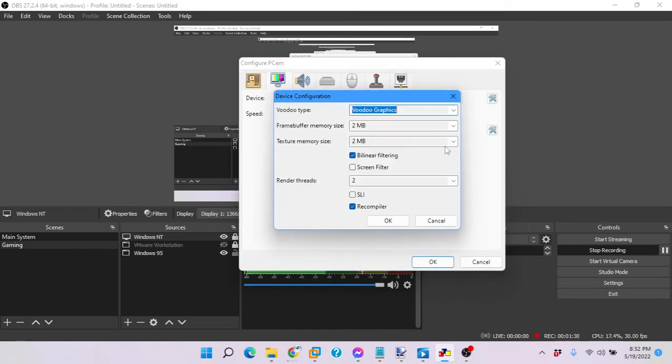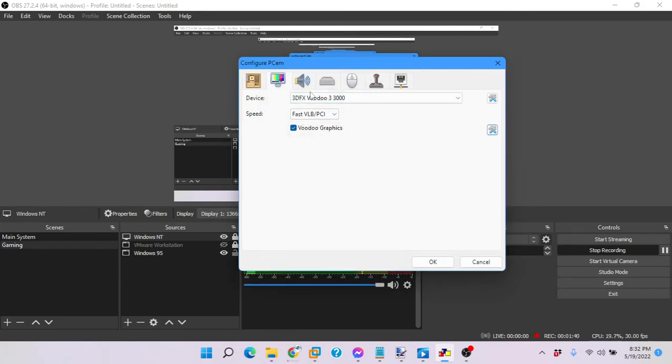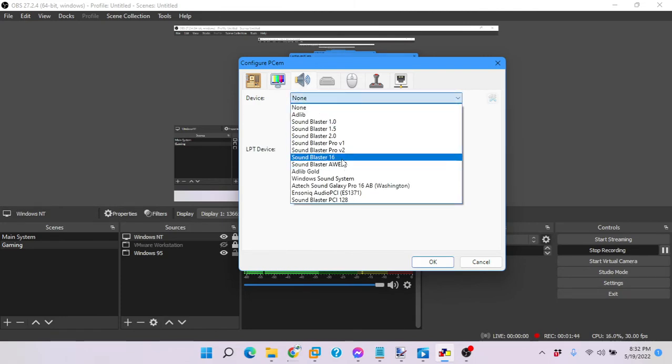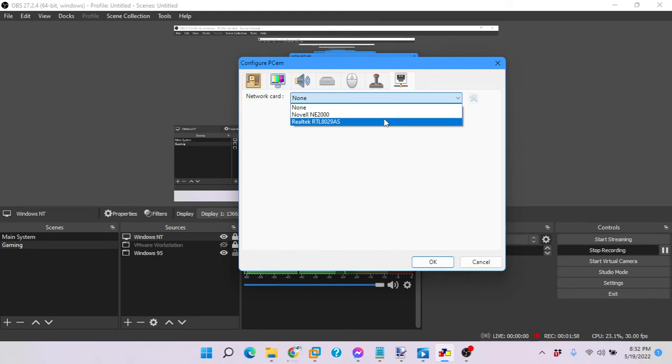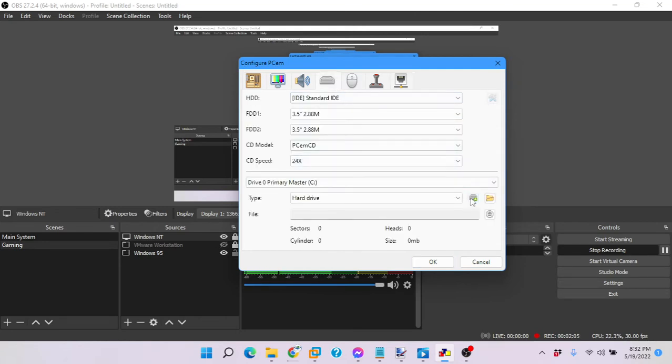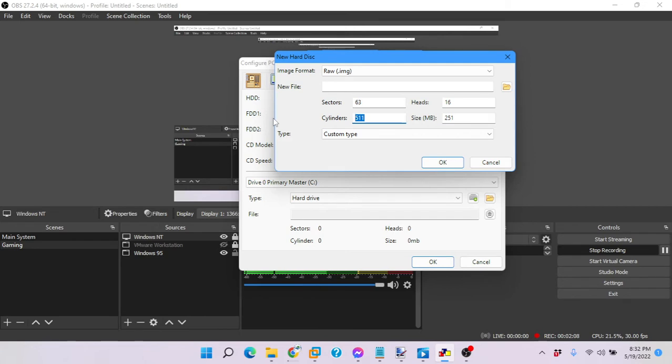And for the game card, you can do Voodoo 2, and enable SLI. For the sound, I would pick a Sound Blaster 16 and AWE 32. For the network, you don't have to do networking, but if you want to, select Realtek. If you want a gaming config, I recommend giving it an 80 gigabyte hard drive. But for this video, you can put in how many cylinders you want.